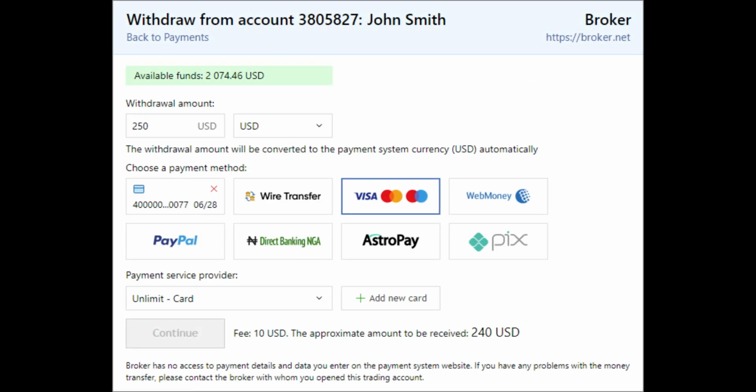Let's get started. First of all, remember that you cannot withdraw funds directly from the MT5 trading platform. Withdrawals are always done through your broker's official website or personal area. So, start by opening your broker's website and log into your account using your registered email and password.